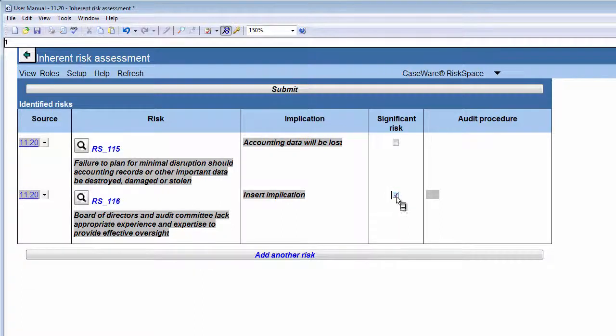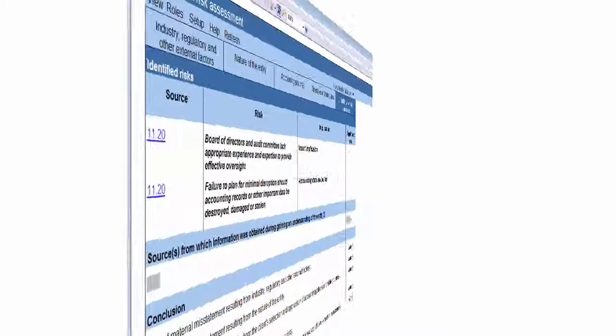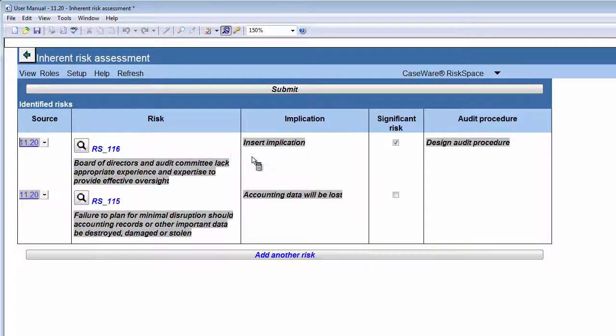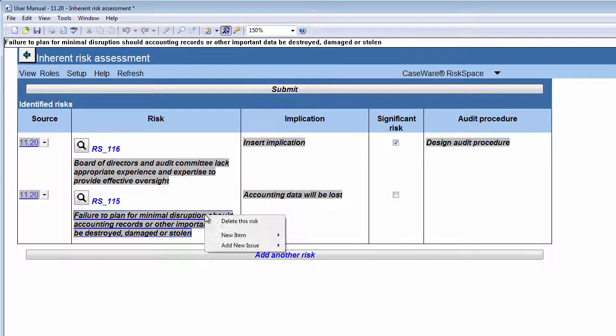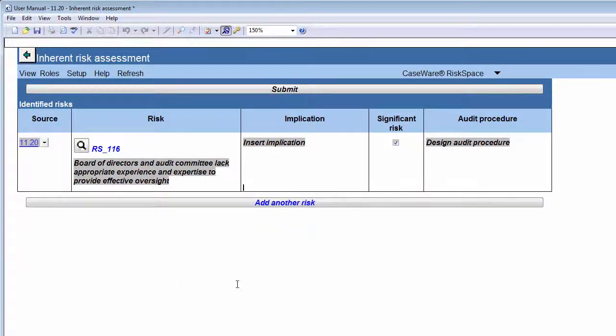Significant risk responses should be designed and entered in the Audit Procedure column. Note that the Audit Procedures field is only available if the risk is marked as significant. To edit a risk, right-click on the risk and click on Edit Risk. You will enter the Record Risk screen, from where you will be able to edit your risk. To delete a risk, simply right-click on the risk in Record Risk mode and click on Delete this risk. After you have recorded your risk, you can click on Submit, which will return you to the previous screen you were on before starting the risk recording procedure.